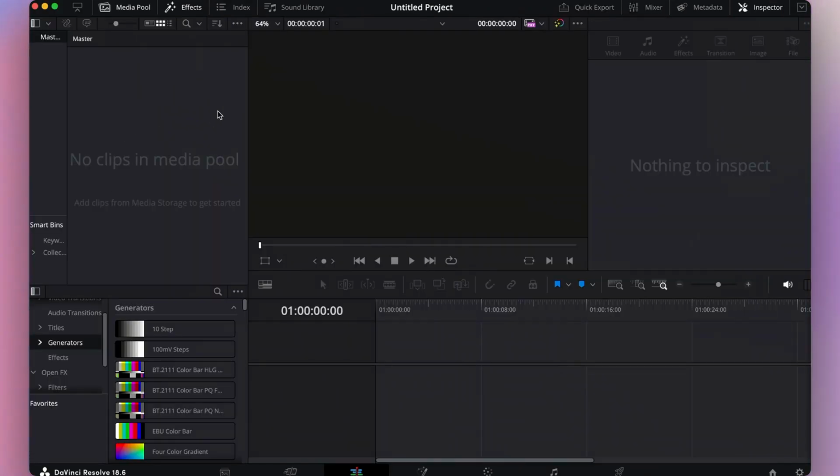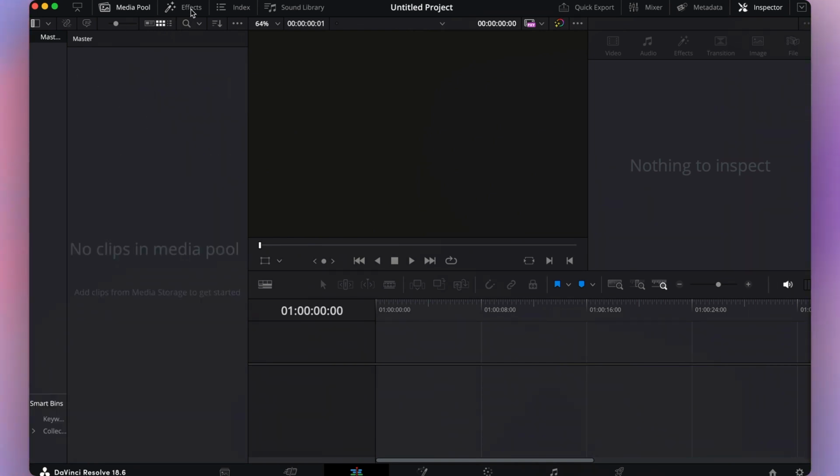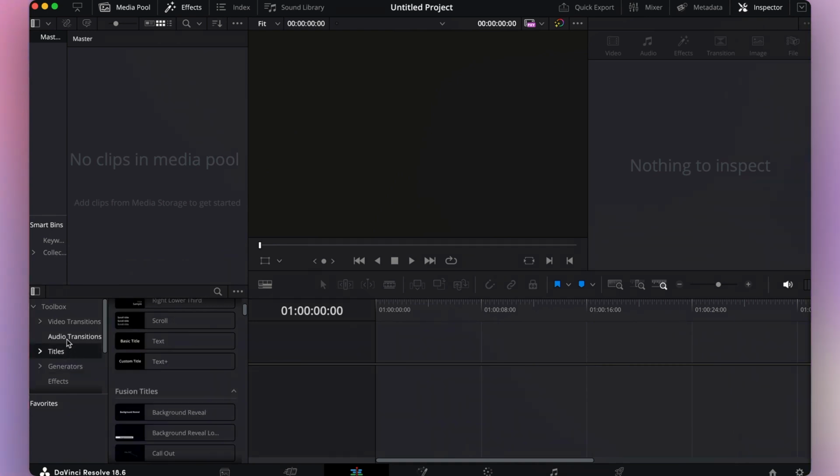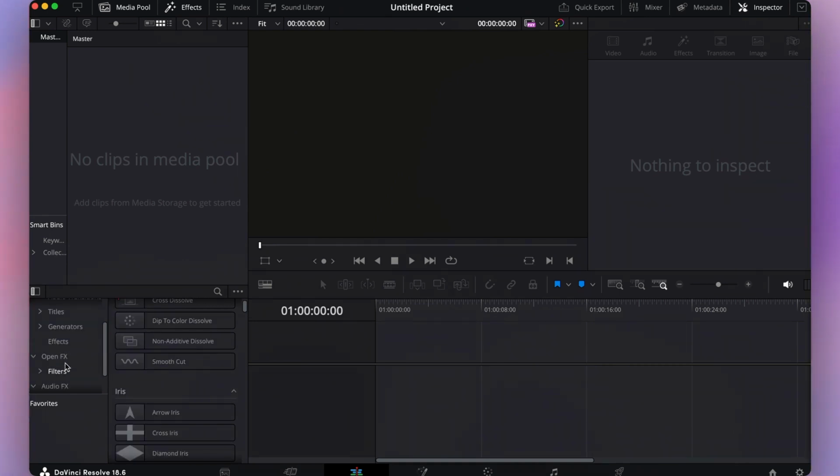Let me first drag and drop in a video. If you see something else there, you can go to the top and see the media pool. Click on this option, then you can simply drag and drop the file there. And this is mainly for effects. As you can see at the bottom, there are titles, video transitions, effects, a lot of things you will see on the left side. The items at the bottom mainly come from the effects.